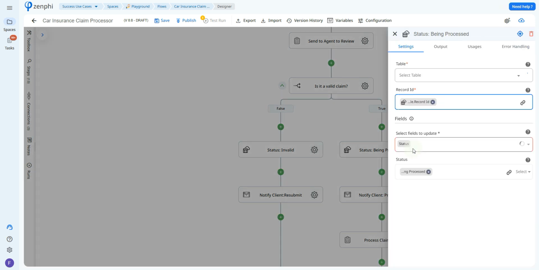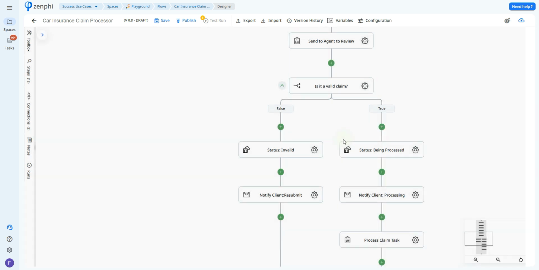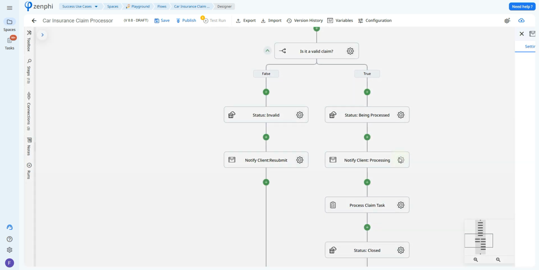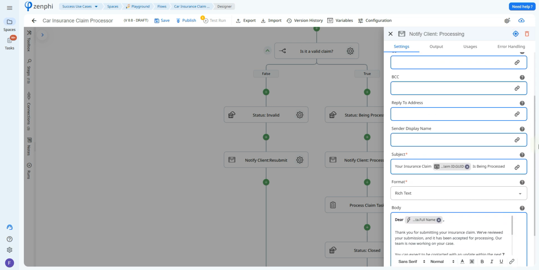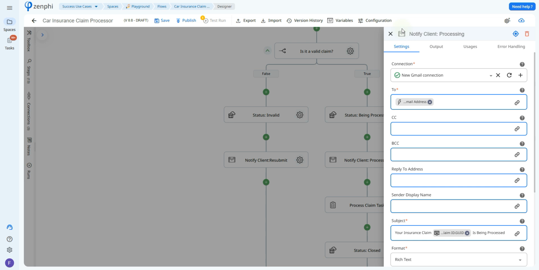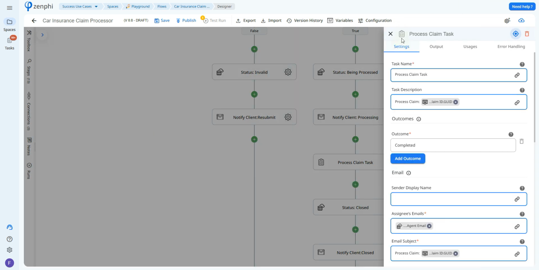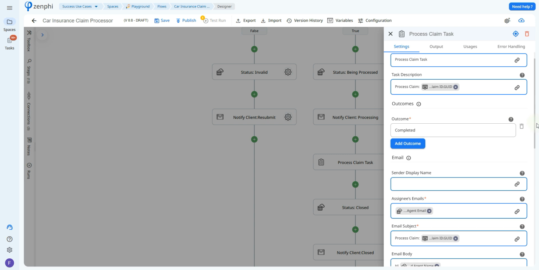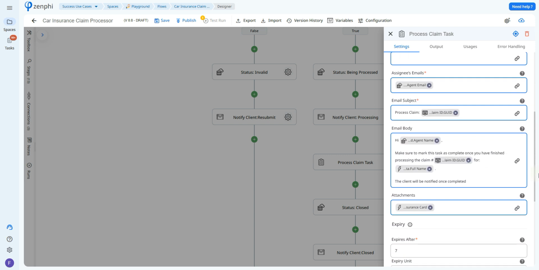However, if it's being processed, we want to make sure we update the status to being processed the same way as we did previously. We're going to let the client know that it's being processed and they'll receive a response in the next couple days. This would be done using the send email action. And then we would add another task for the agent. So using the assign task action once again, the only outcome is going to be completed, and this is going to be marked as completed once they have finished processing the claim.